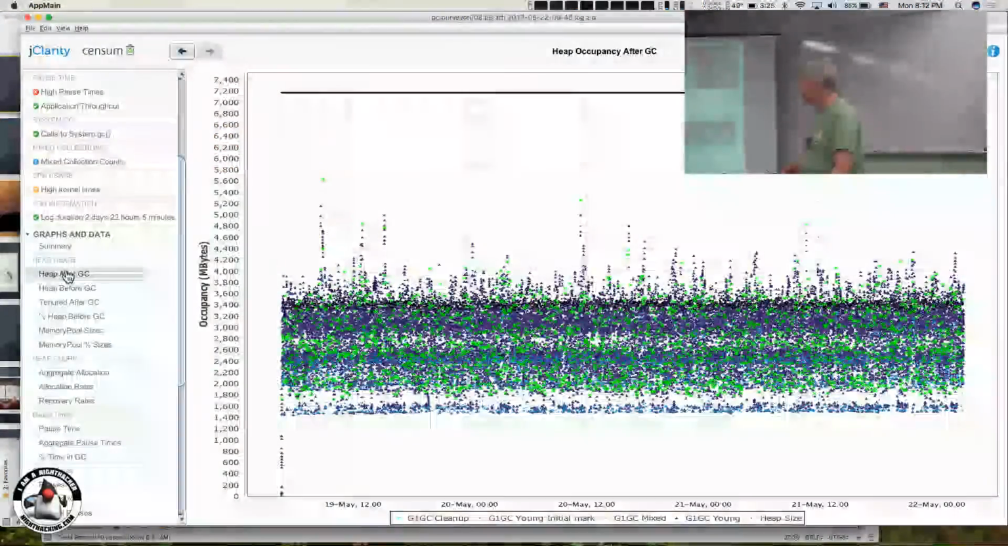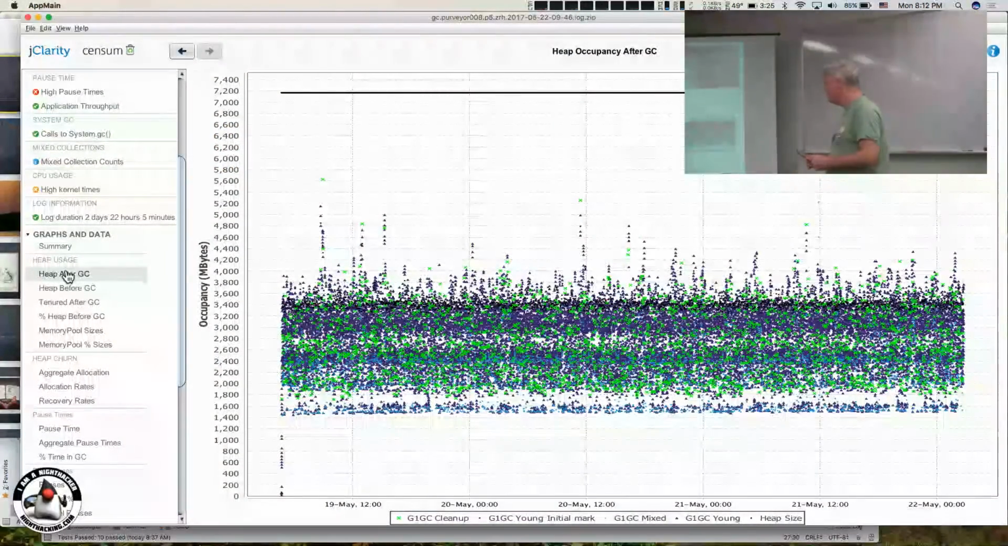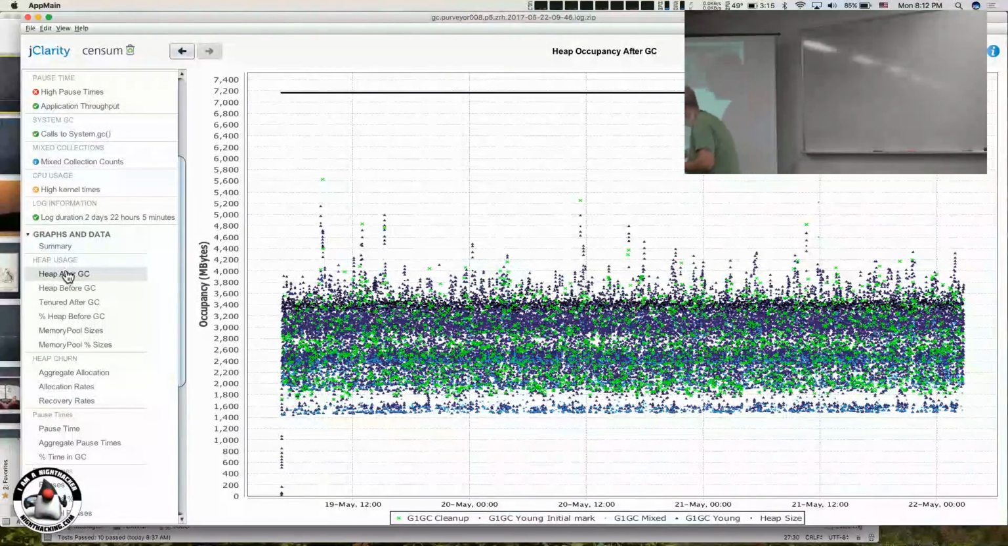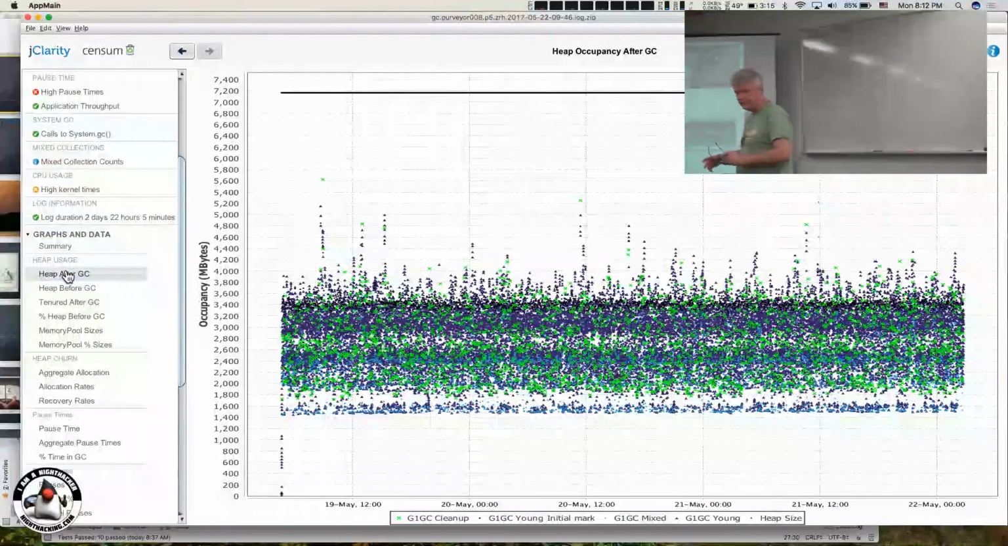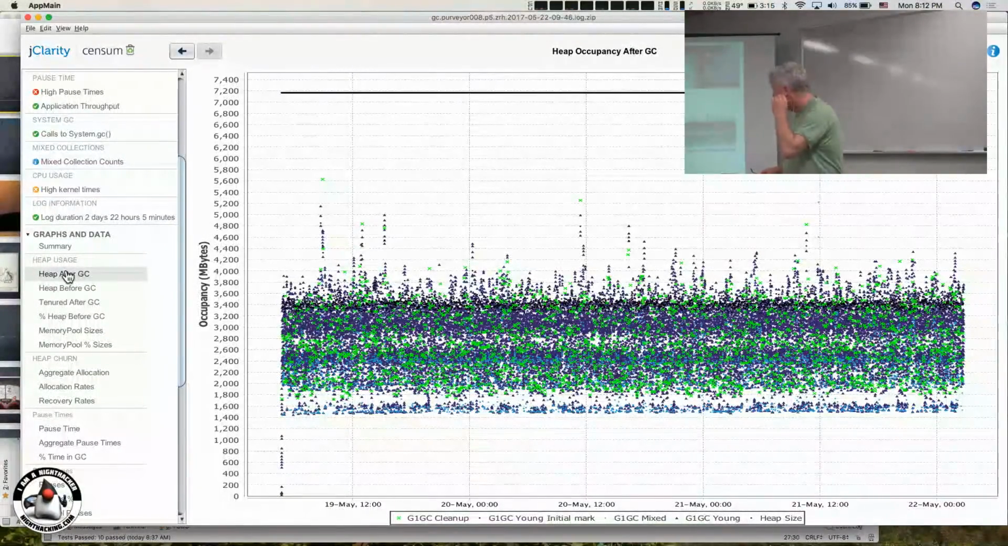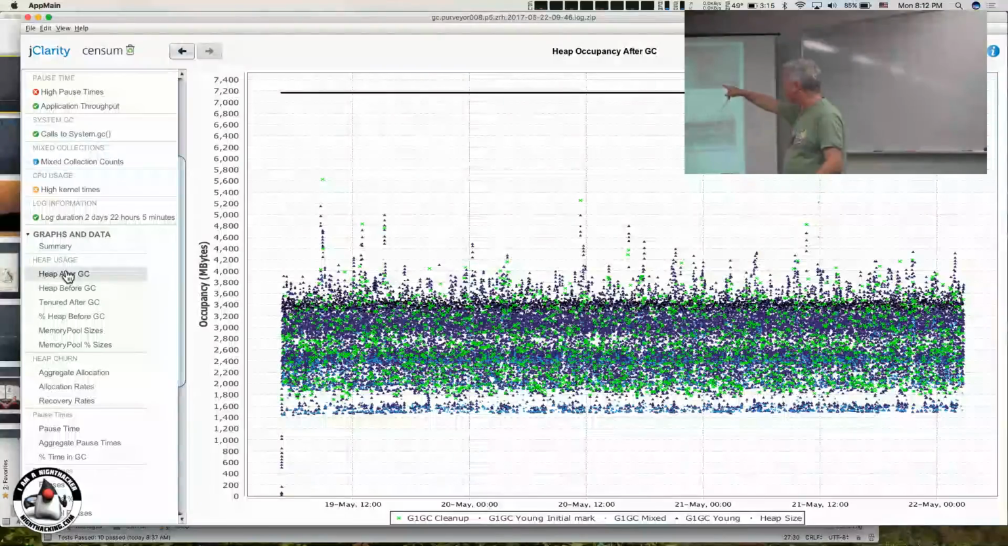Well, we see heap after GC, which is a quite nice indicator. So it looks like, now we can start breaking this down. It looks like the live set is pretty stable, and it's about 1.4 gigabytes. There's only about 1.4 gigabytes of data live in this heap. So, that doesn't seem too bad. We have like a 7.2 gigabyte heap, excuse my bad math.